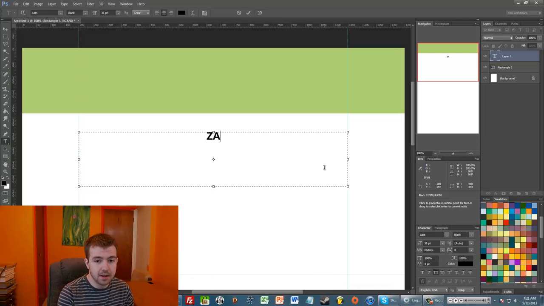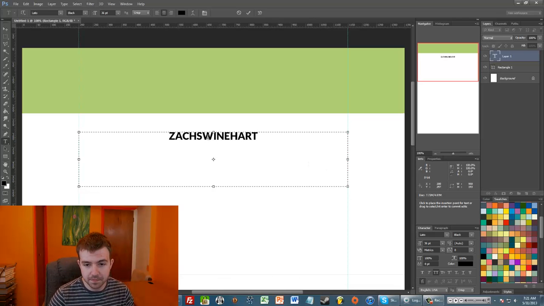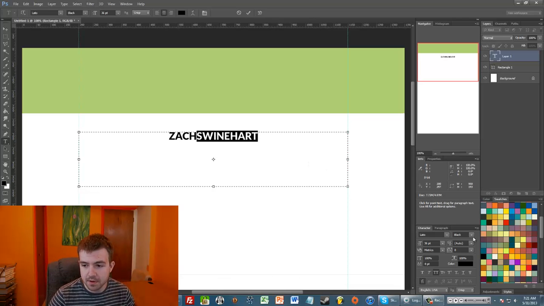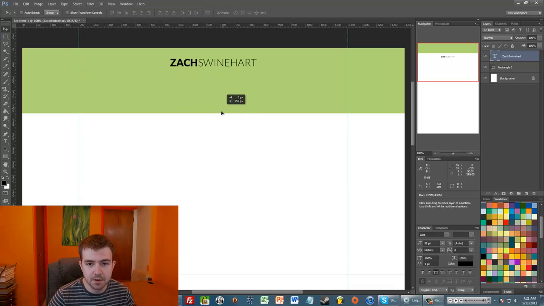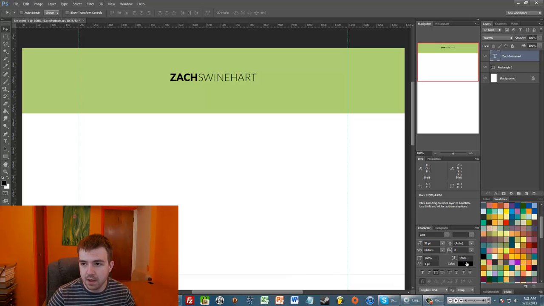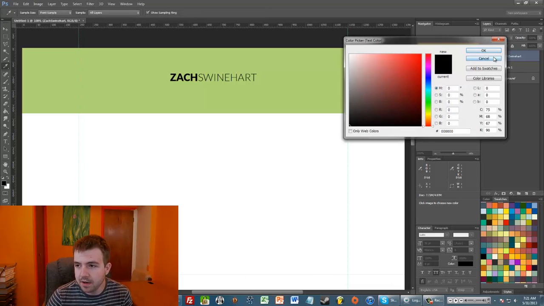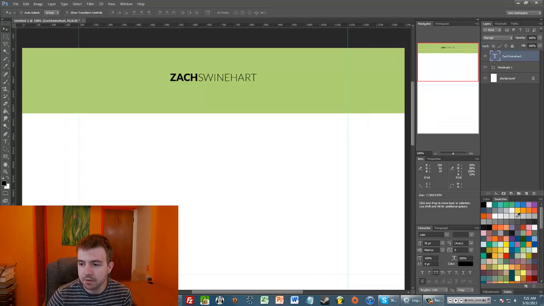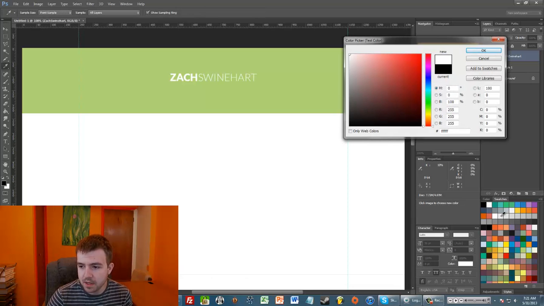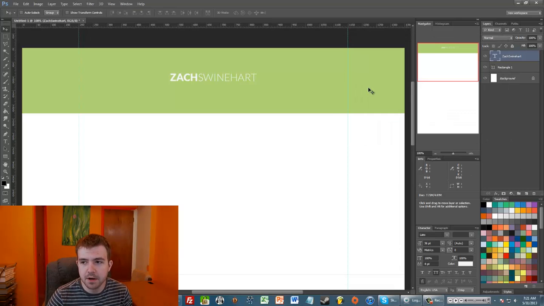So if I do Zach Swinehart, let's say, and let's say I want to make Swinehart be a little bit offset, make it light. That's what I've been doing recently for my logo. And instead of making it white, and you saw this a little bit yesterday, I usually like to go for a slight off-white. So maybe something like this. I think that often looks a little bit better.